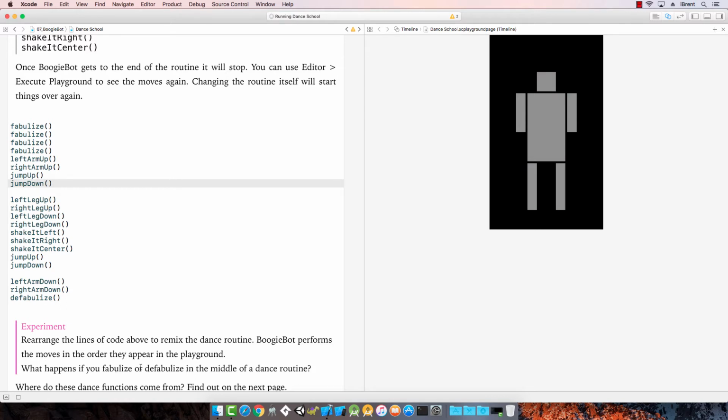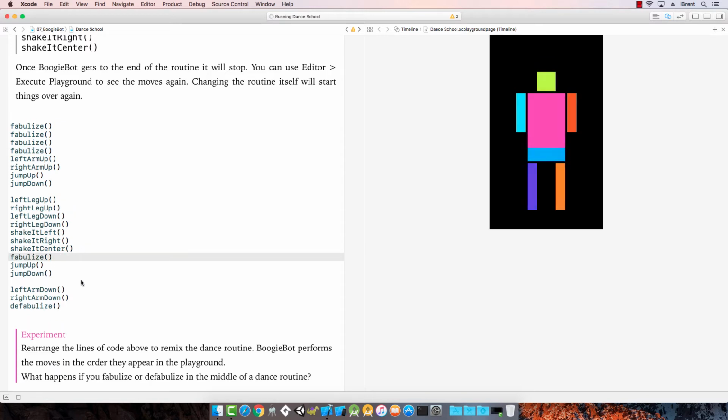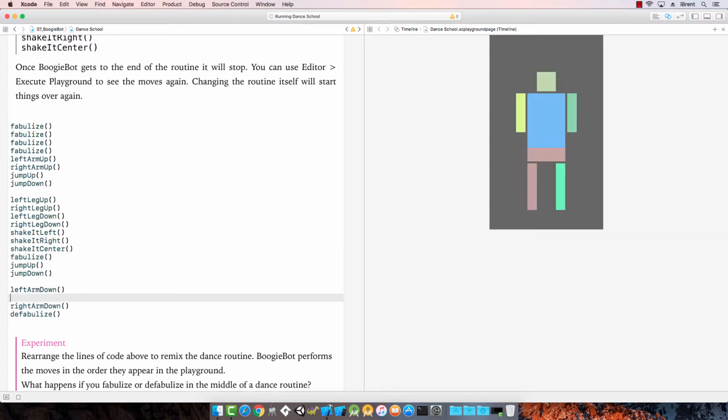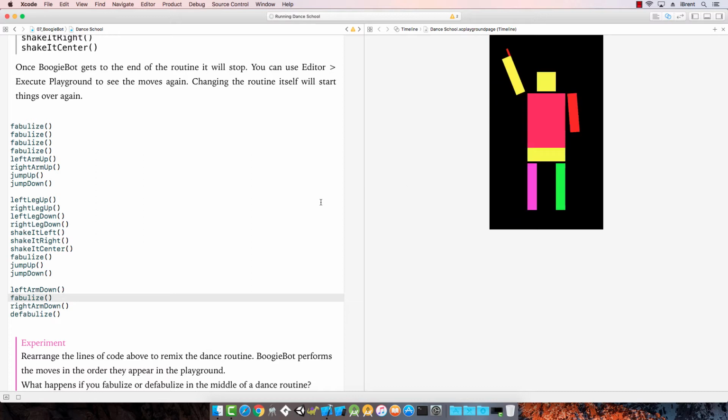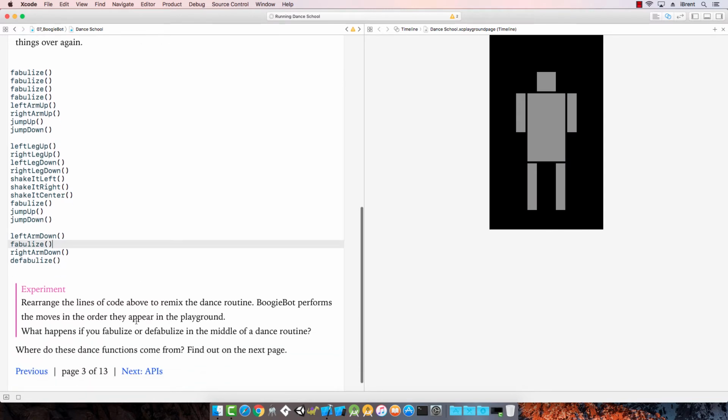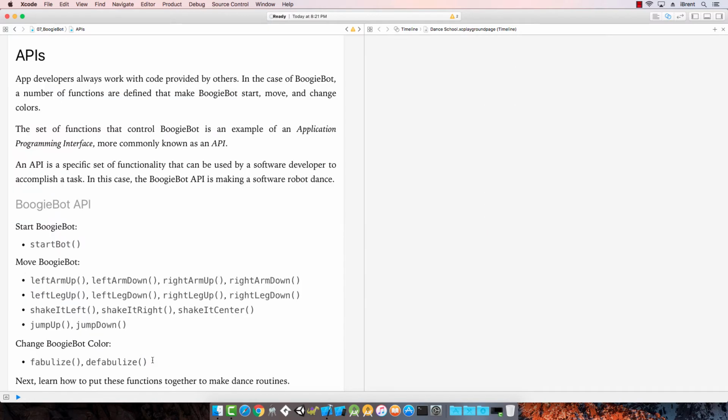What happens if you fabulize or defabulize in the middle? All right, let's fabulize a little bit more. I'm going to copy, press Command C, and then I'm going to enter this here, and then one more time. Notice how it'll start over. Jumping a couple times, jumping a couple times. Awesome. Very cool. Let's take a look at the next one.